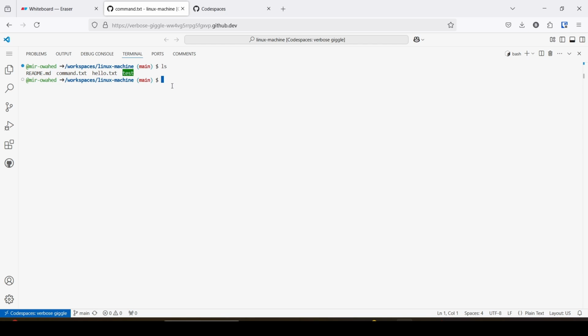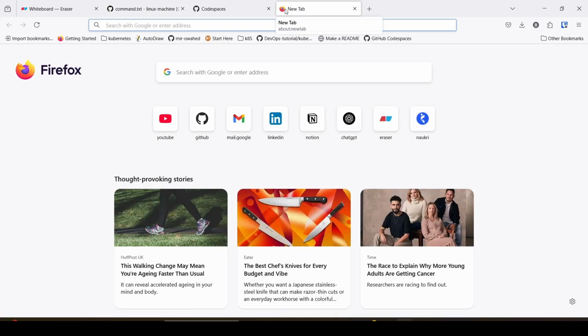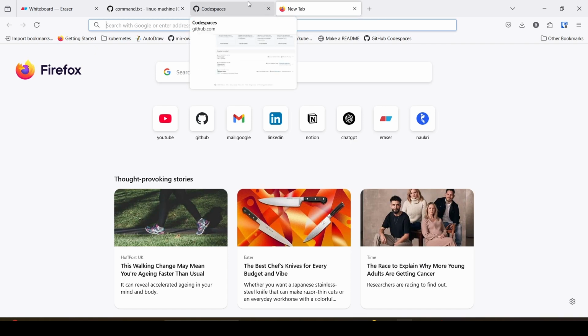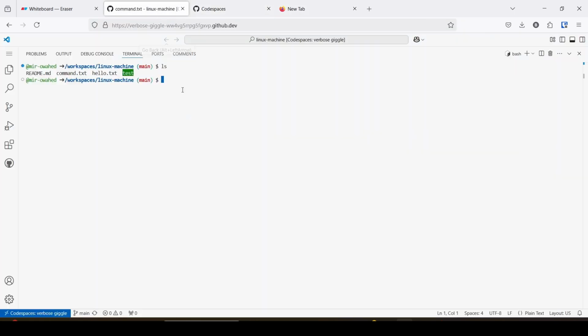So I want to practice some coding, or I want to run an application written in JavaScript or any other language. For practice, just to show the demo, any application you can clone.